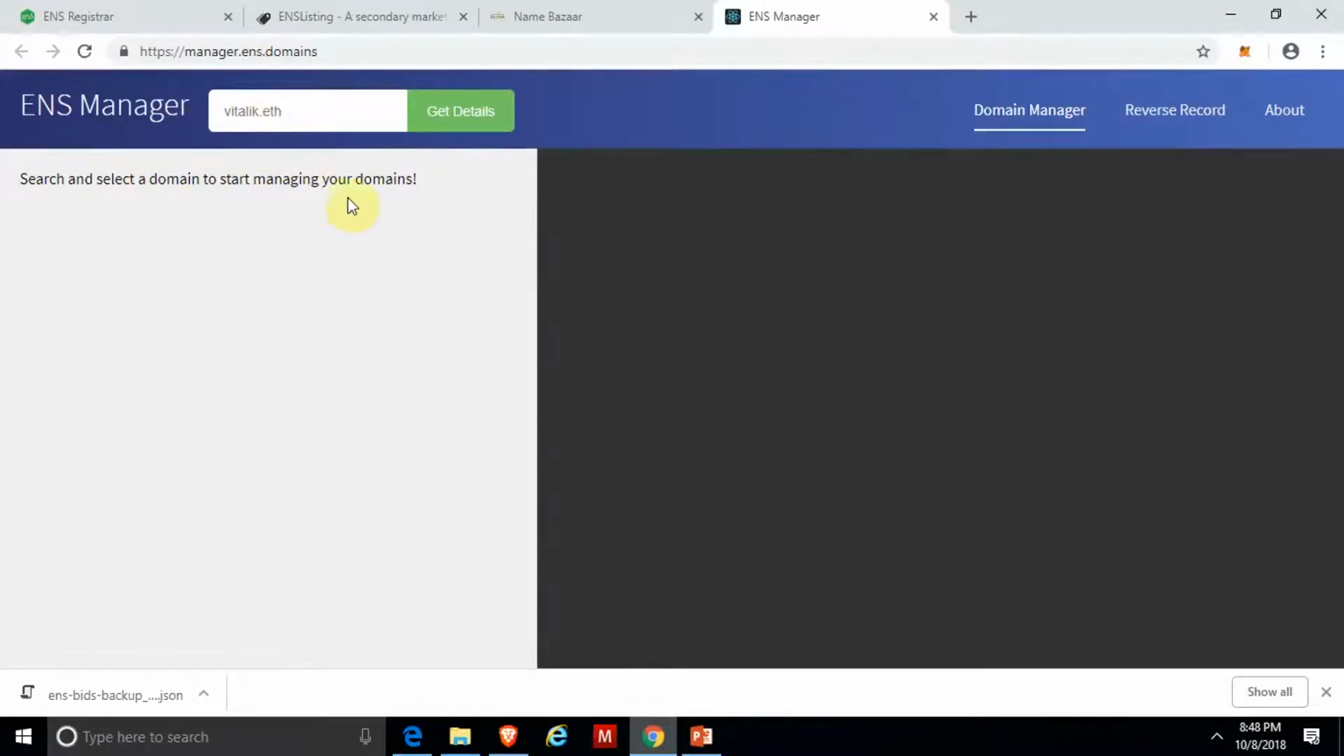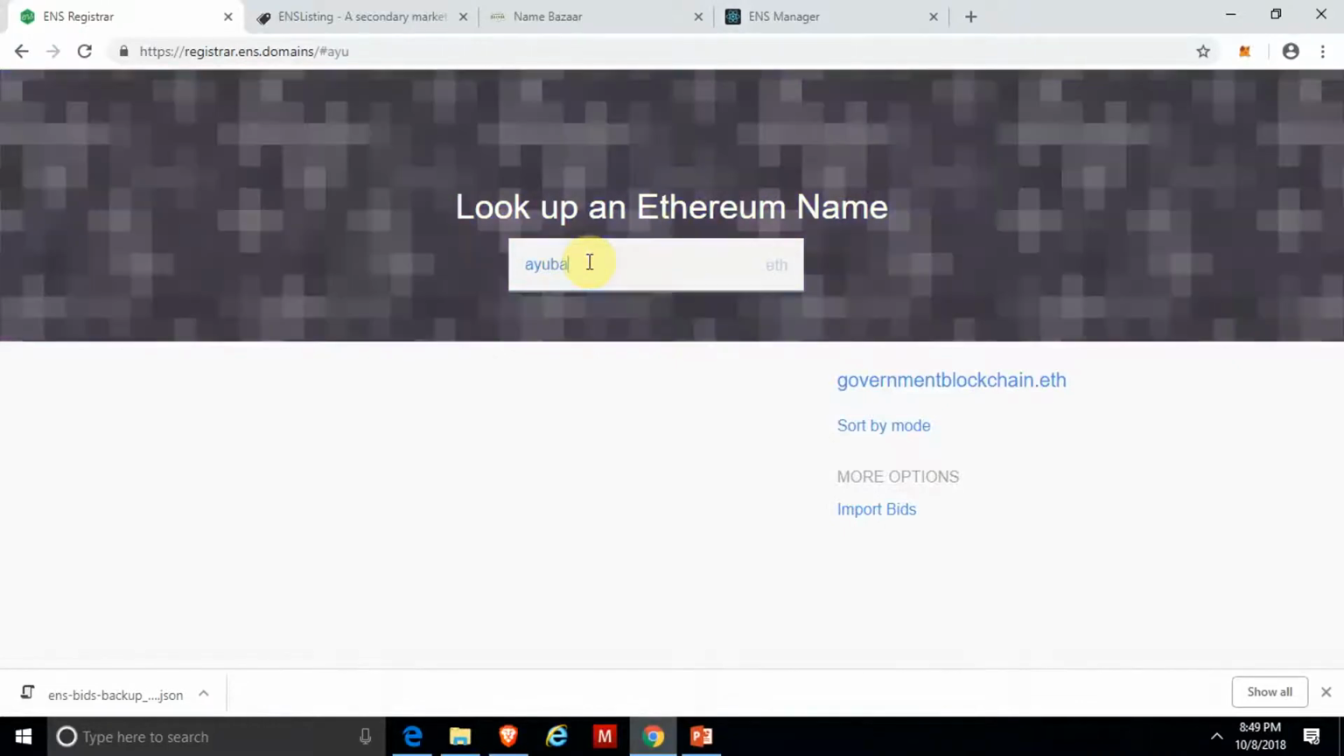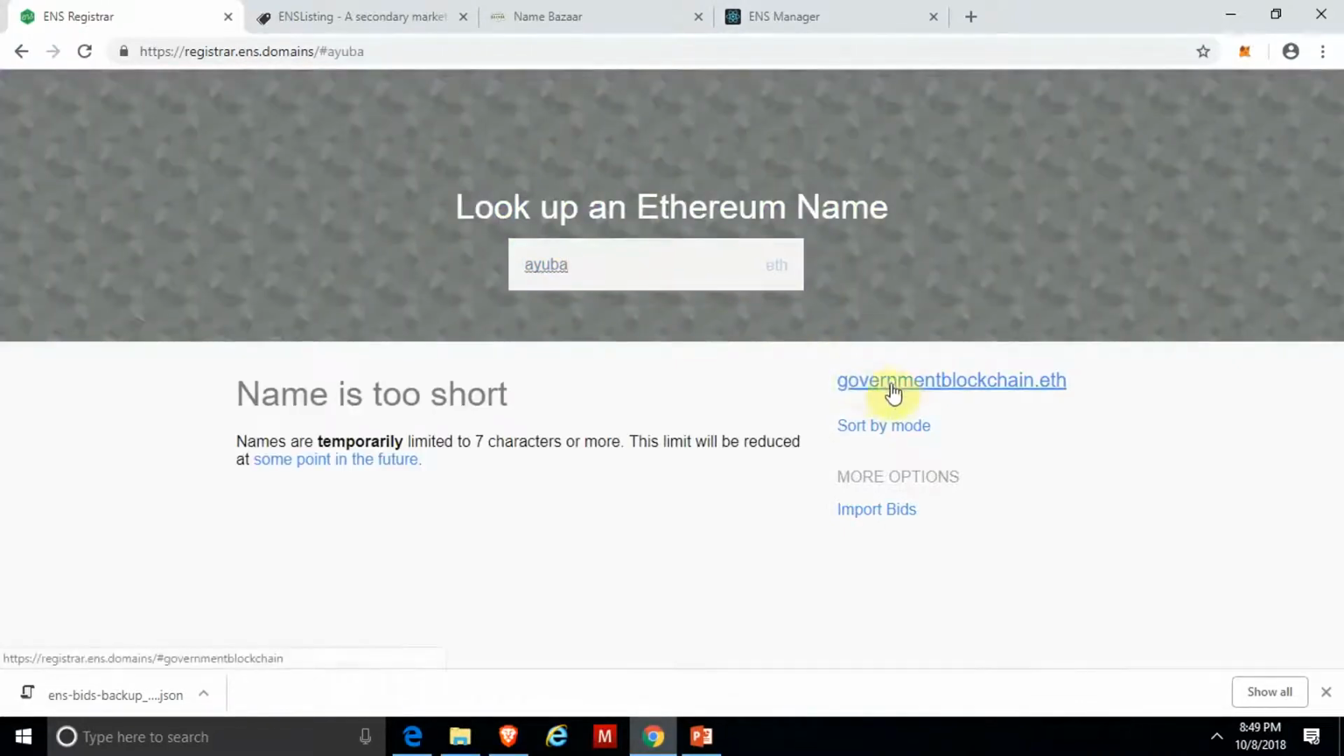And then of course you can just browse through all this. They are very simple websites, but since we're talking about the registration, let's go to the first one. So here now, let's say first of all, you look up a domain name that you want to buy. So let me use my name, let's say ayuba.eth. You can see I searched this yesterday.